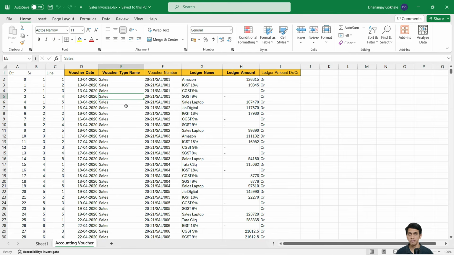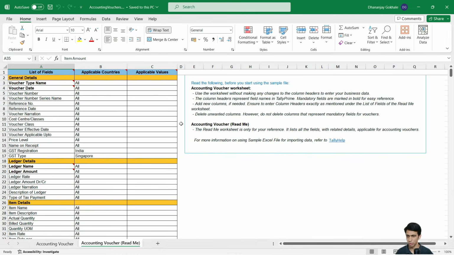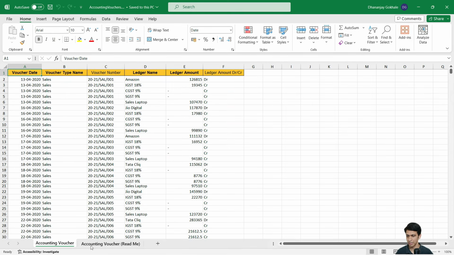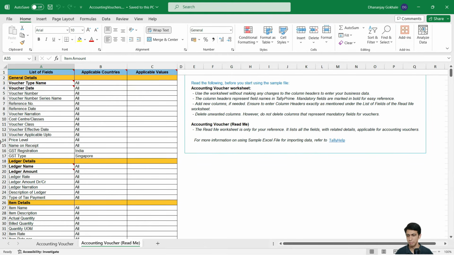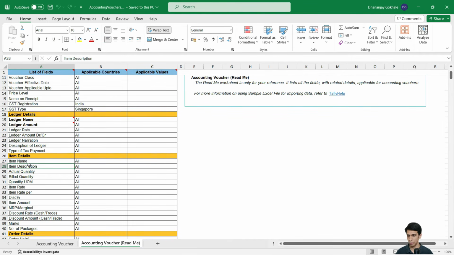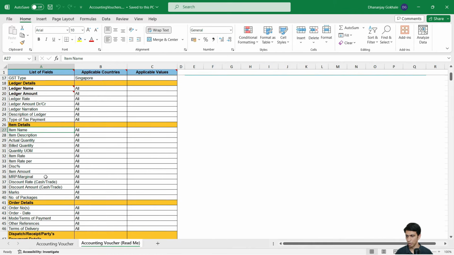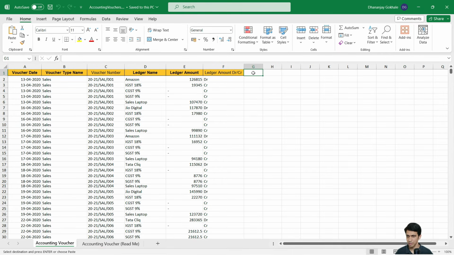Now we need a few more columns which denote stock items. Let me go to the accounting voucher template again. If you have noticed, there is one more sheet called readme. In the accounting voucher readme, there are many fields which you can include. Let's say for stock items we need a few more fields. Which are those fields? We need item name. Let me copy paste this. Item name.